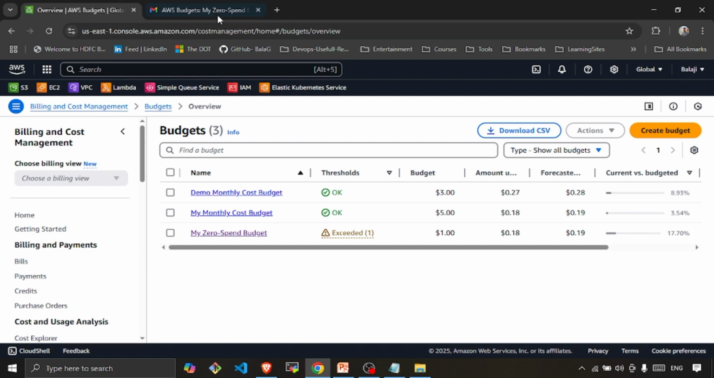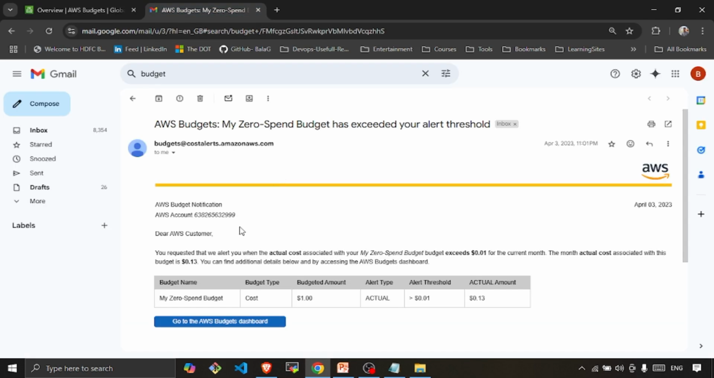And if you see my Gmail, this is how we will receive a mail. It will tell us why the mail was triggered. In this case, even though my budgeted amount is 1, I have set up an alert like, even if the spend crosses 1% of my budgeted amount, please send me an alert. That's what it is telling here. If you see, the alert threshold is 0.01, so that is nothing but 1% of the budgeted amount. The current actual amount is 0.13, that is my actual spend. So AWS sends an alert for me.